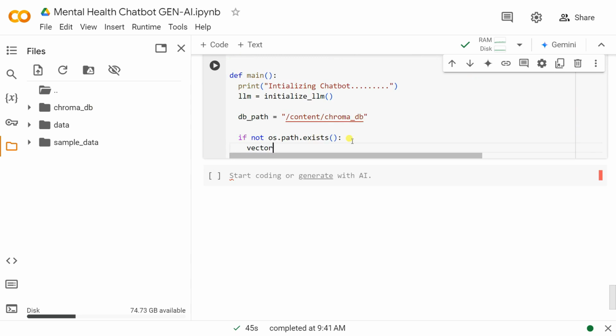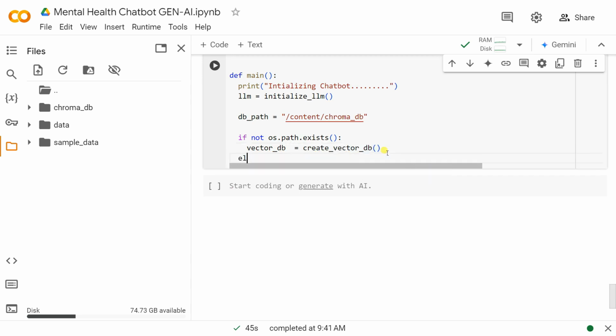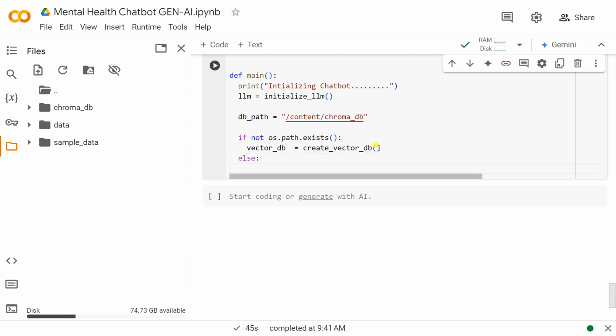Let's say vector_db is equal to create_db. Okay, create_vector_db that we created on here. Okay, now it is created. Now let's say it's already created. In this scenario, it's already created.